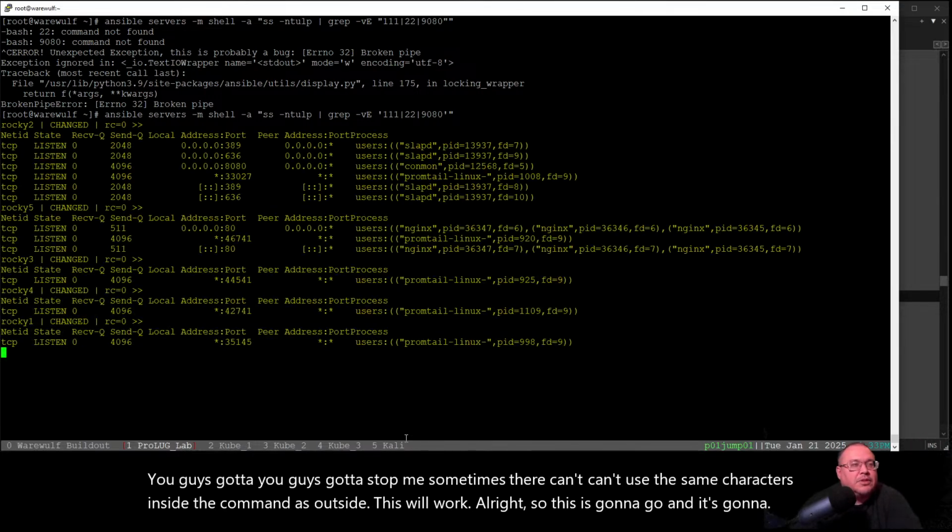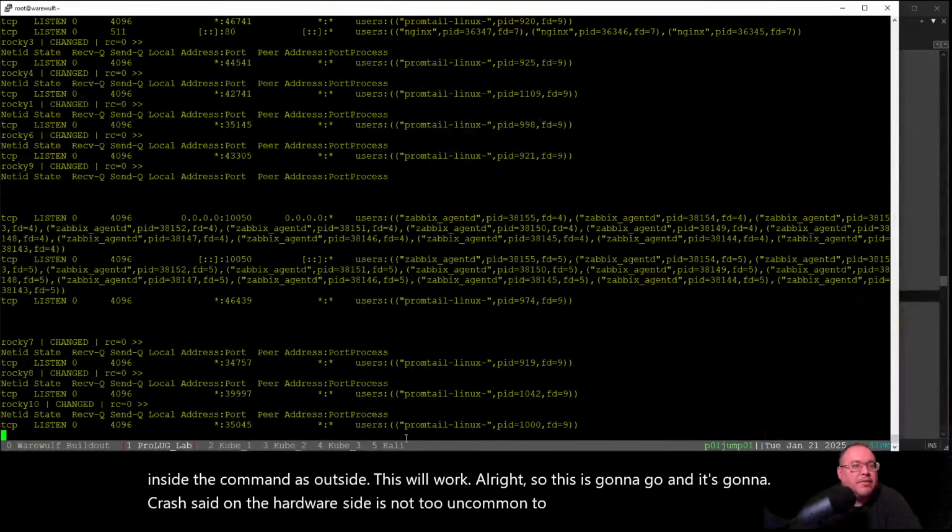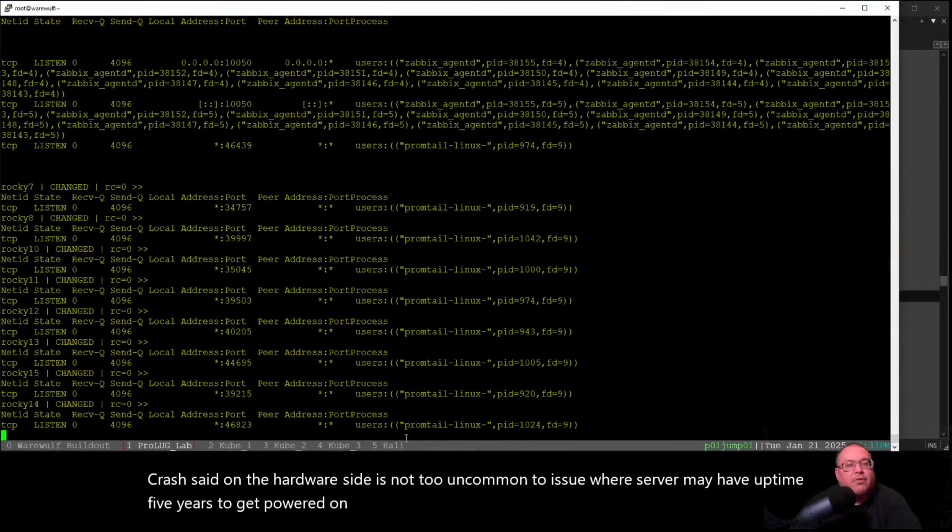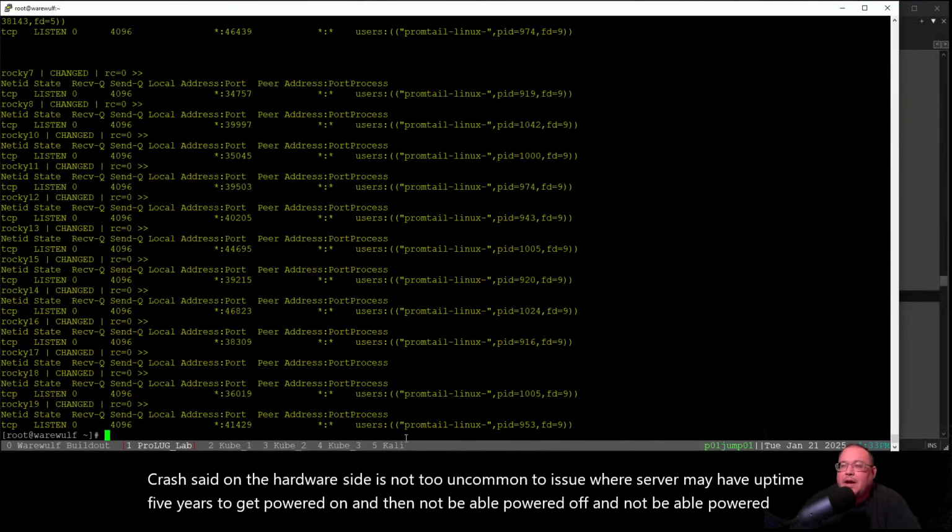Crash said on the hardware side, it's not too uncommon to have an issue where a server may have uptime of 5 years, get powered off, and then not be able to be powered on. Yeah, I would agree with that.